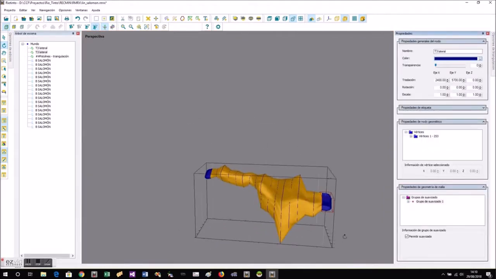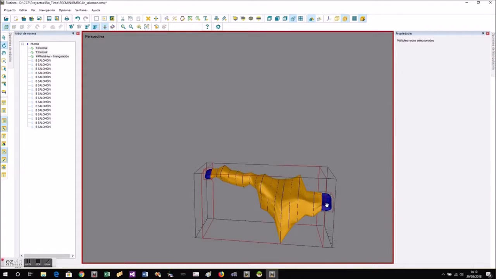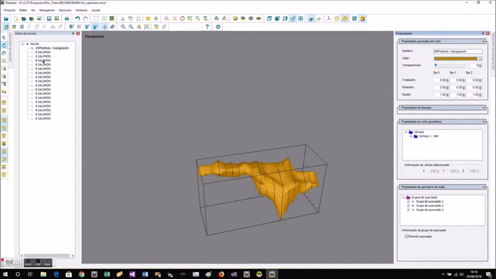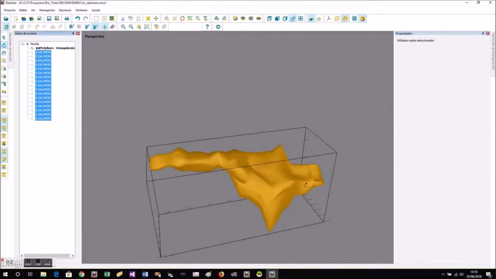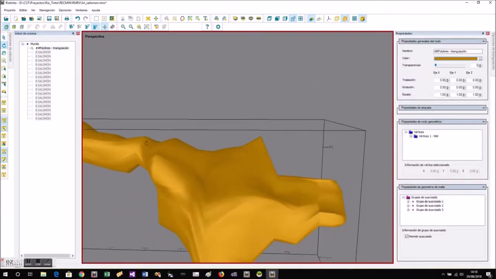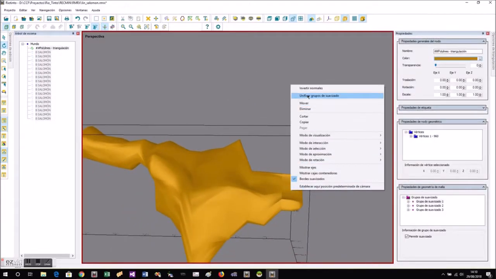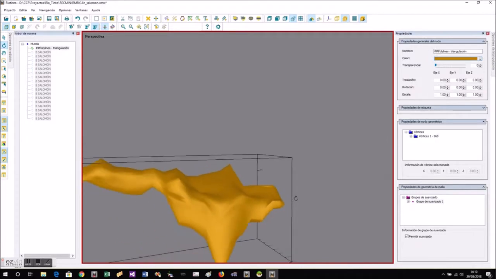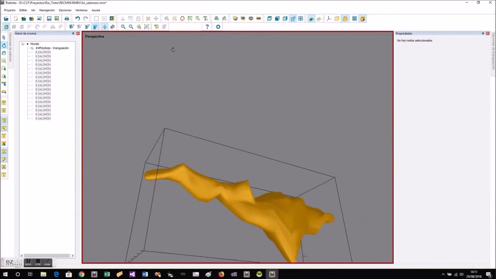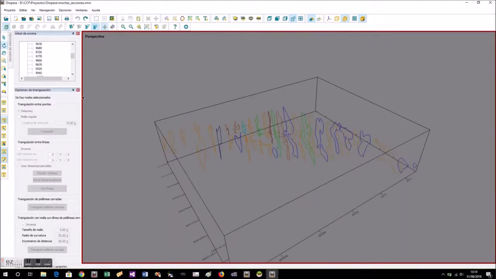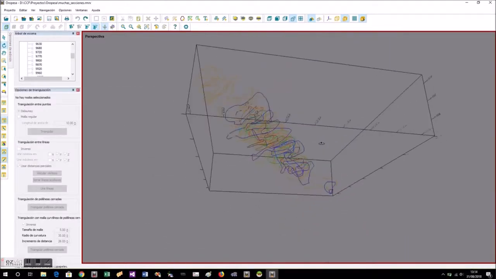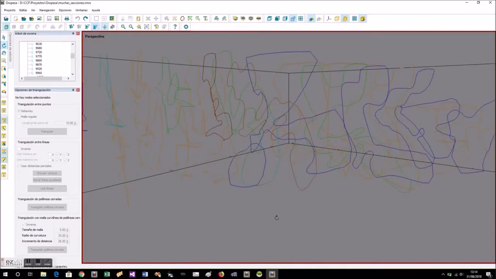Well, now we just have to join the three triangulations, the neutrals and the sides, to make it a unique one, and we're going to remove the visualization of the lines. There we see the limit between the two triangulations that we unite. That limit is there because the groups that we have softened are independent. If we want it to be the same, we select the one.